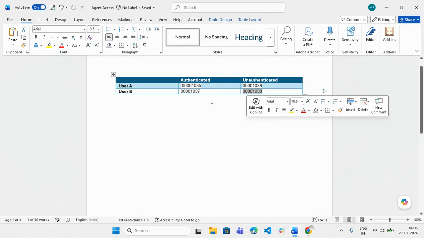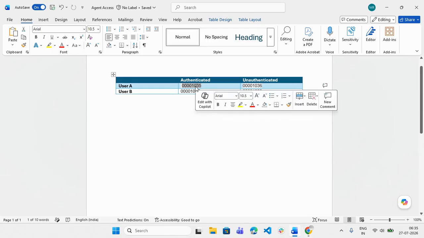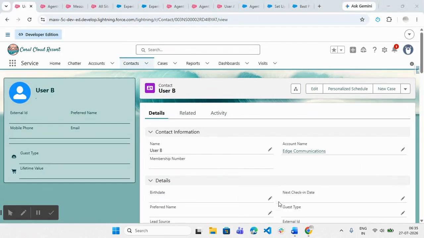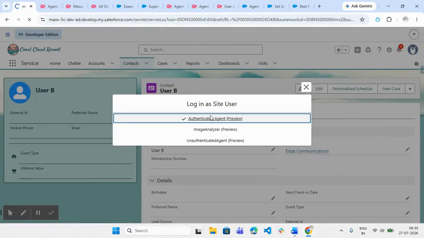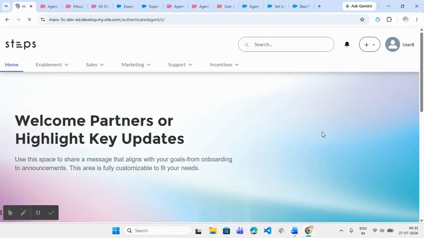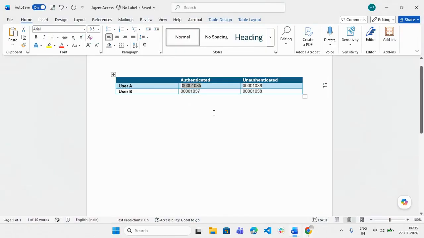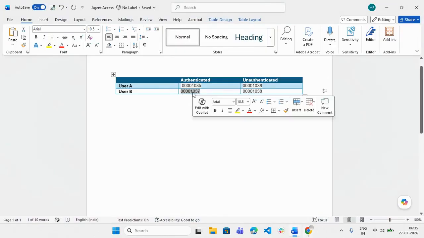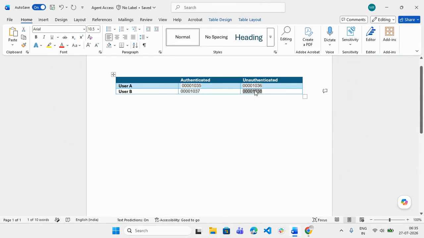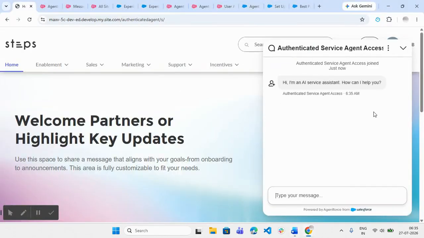So let me try to access this case in an authenticated agent, whether I am able to get it, since we are thinking user A will be the record owner of both the cases. Let me try to go inside user B's authenticated agent. It will be a little confusing, but just keep track of the concept. So let me go to user B, and this is an authenticated agent, and let me try to get the case details.